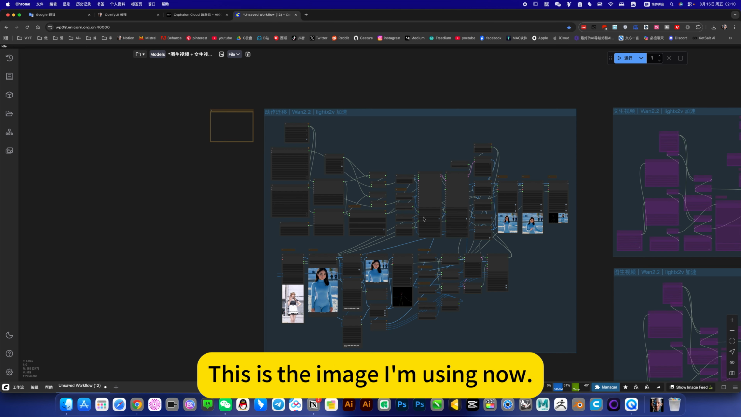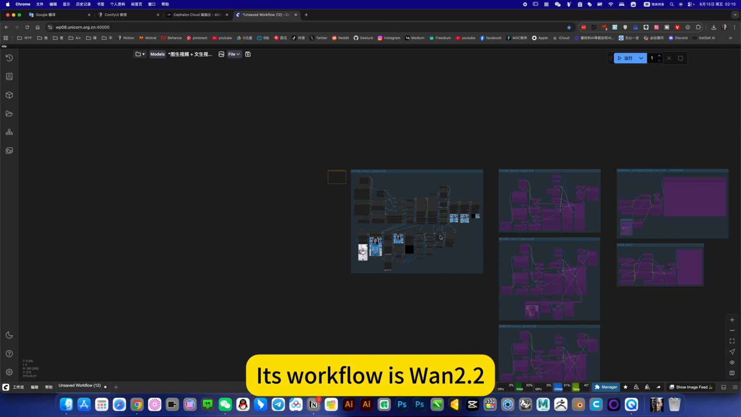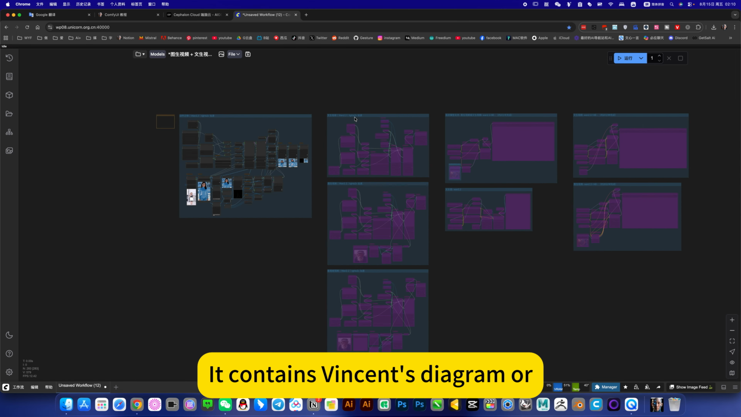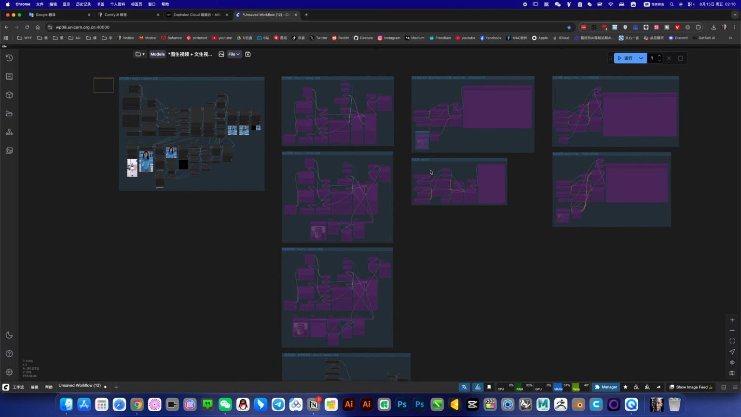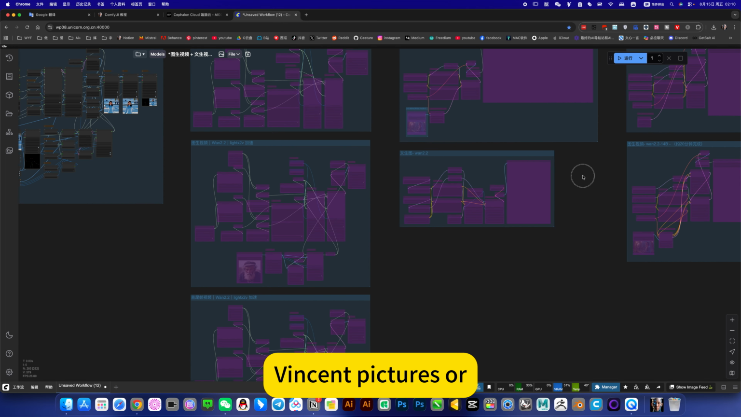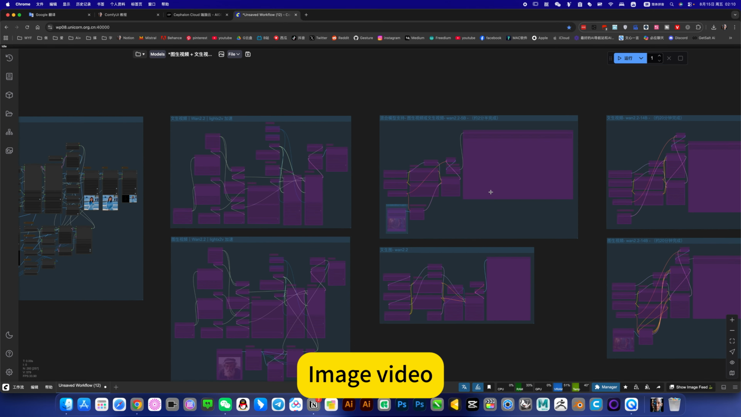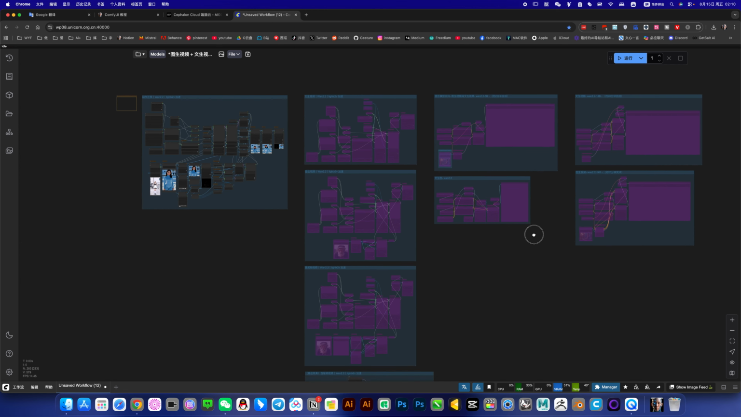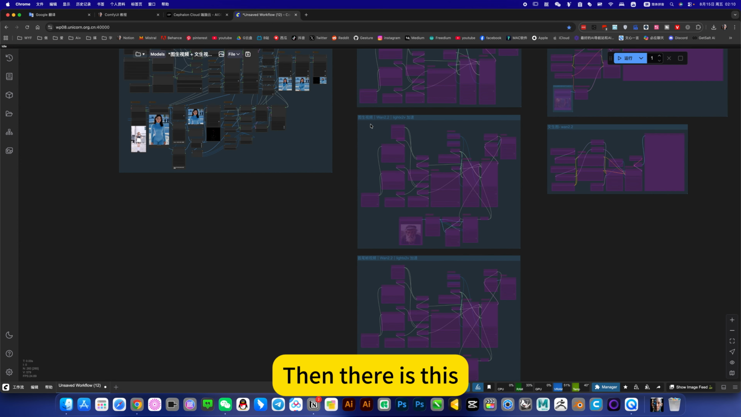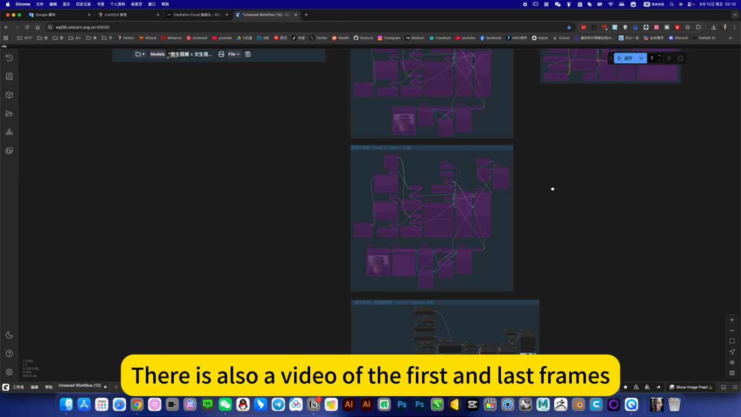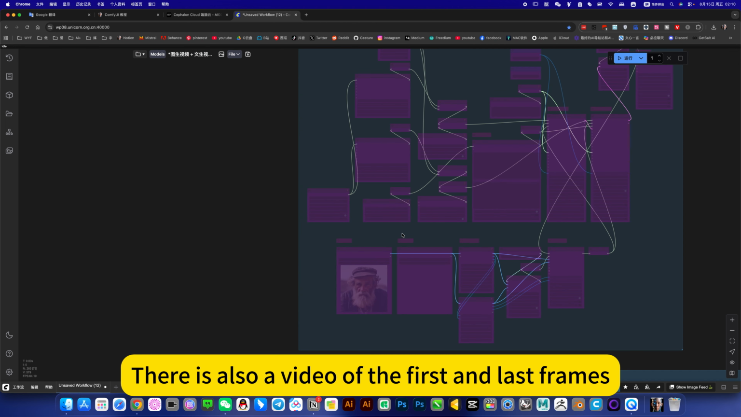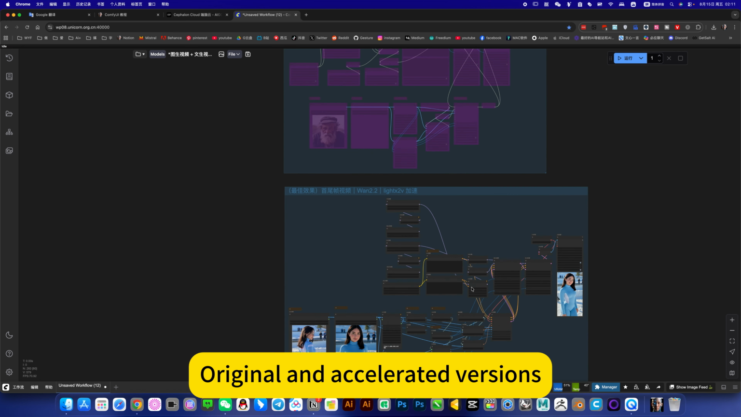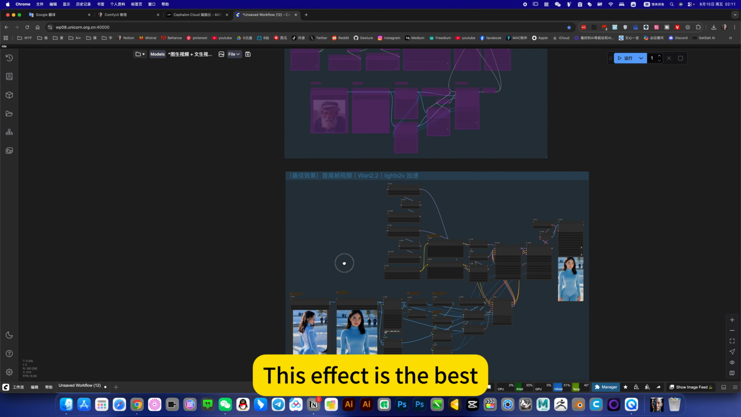This is the image I'm using now. Its workflow is Wan2.2. It contains text-to-image, or text-to-video, or image-to-video. It combines all the functions. Then there's accelerated image generation. There is also a video of the first and last frame, with first and last frame division, original and accelerated versions. This effect is the best.